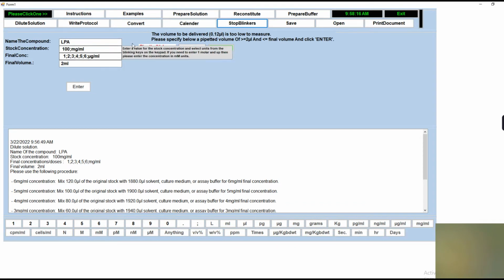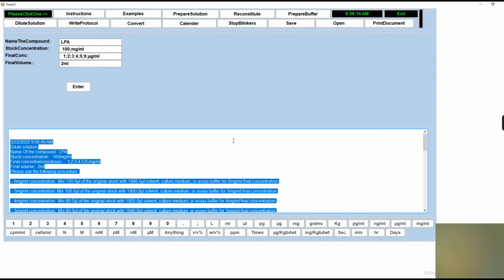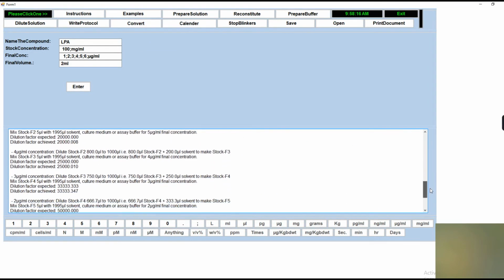When the volume is so low, my program will ask you to enter a volume that you desire to deliver to the culture dish. In this case, for example, I say 5 microliters. This volume is kept low because these compounds are typically dissolved in organic solvents like DMSO, which can be toxic to the cells, for example, if you are testing it on a cell culture. So let me say microliters and enter, and these are the new instructions generated.